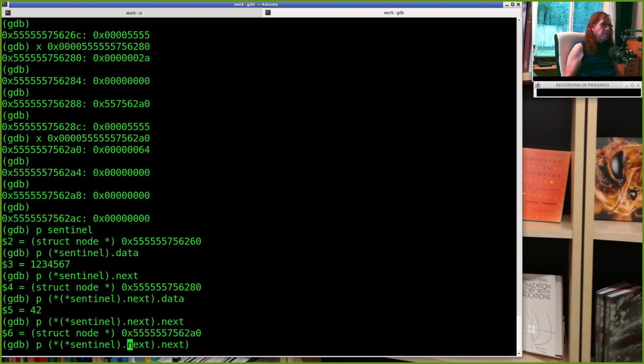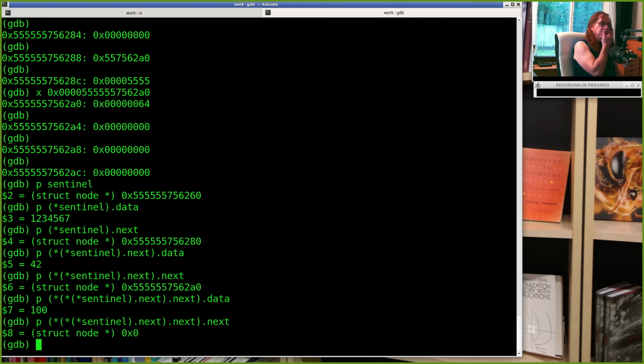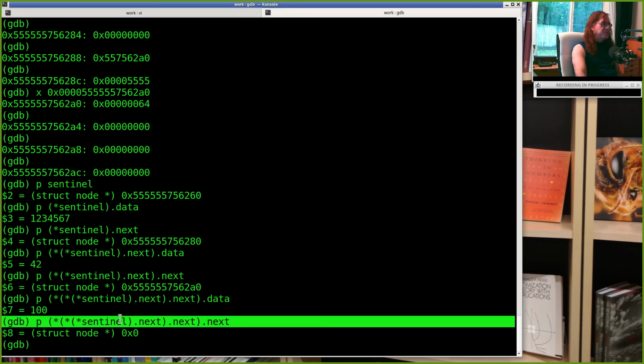I can say, let's look at what's at that address, look at that thing's data field. There's our 100. Let's look at its next field. There's our null. All right, so this is goofy. This is great notation if we're a Lisp programmer, but for C, this is a nightmare.